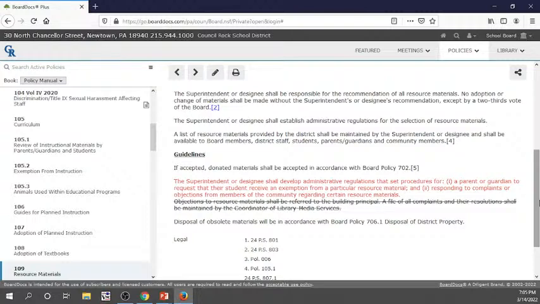Questions from board members? Go ahead, Ms. Hickey. Yes, I'll start. I almost think it's written backwards. Where the parent or the guardian requests that students receive an exemption, I think it should almost be that the parent or guardian would have to permit it.